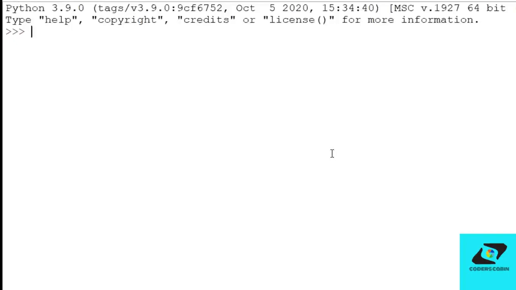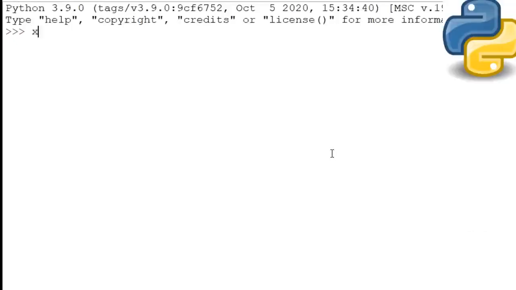Consider here I am writing x equal to 2. This is just an assignment. Here x is the variable which is storing the value 2. Here I am not getting any output, so in order to display the value of x, I use x. Now I got the output as 2.